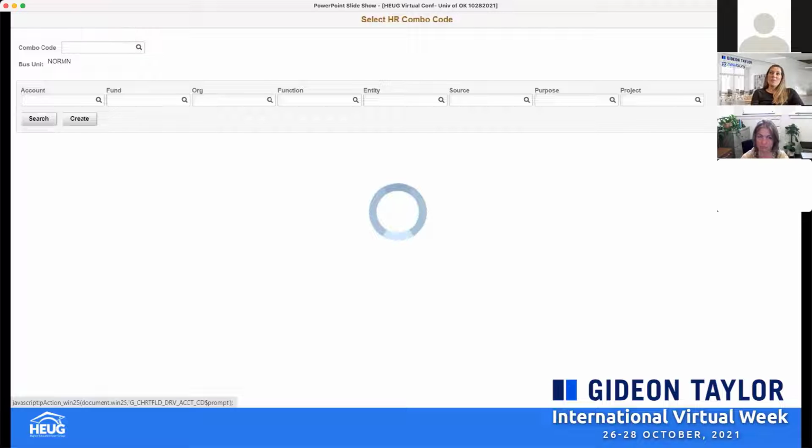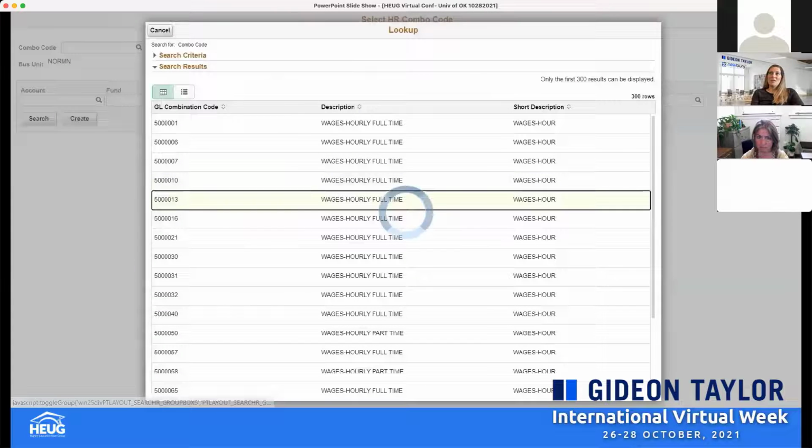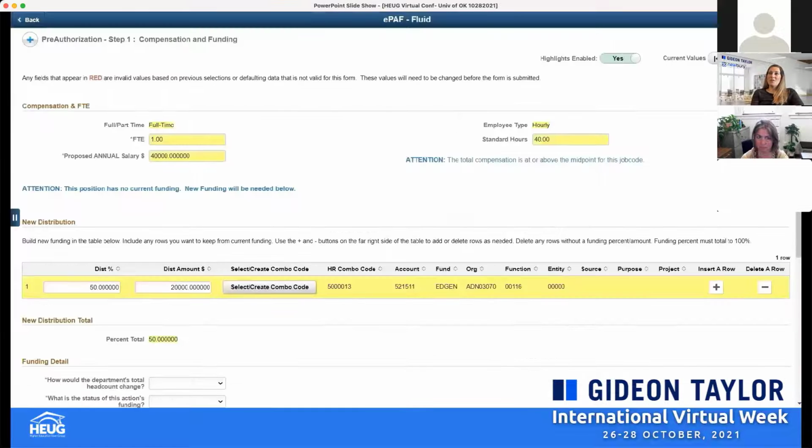But you can search by combo code here. And you can also search by the account, the fund, org, all of those attributes that you see in a normal PeopleSoft screen when you're doing funding and picking the combo code. So we'll just pick the combo code here. But you can add additional rows.